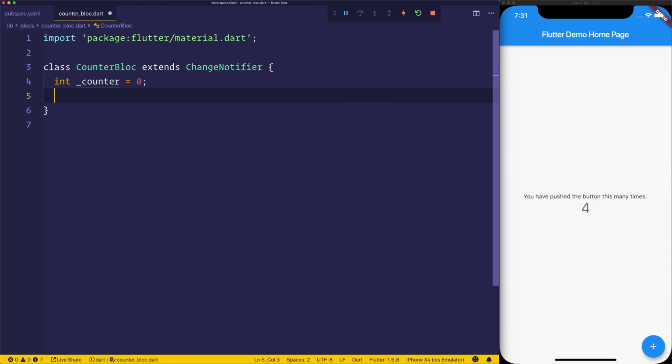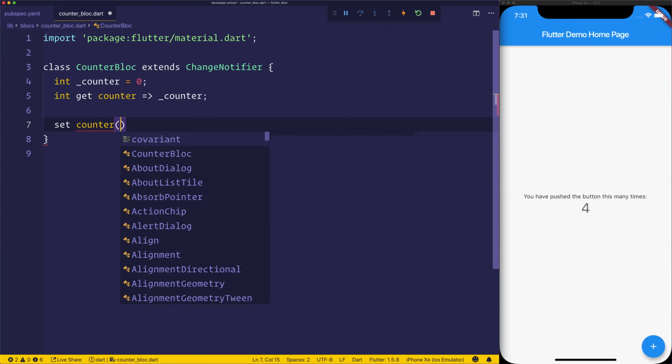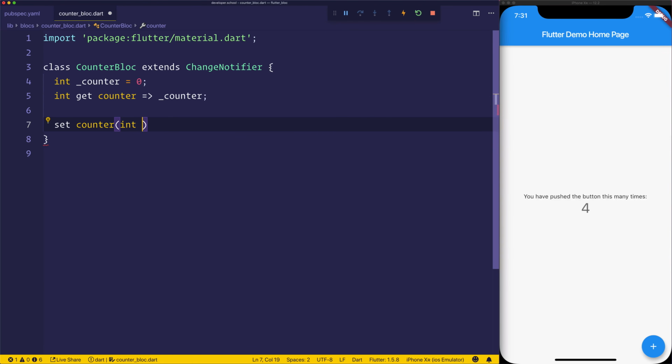That's going to be the current state of our counter. We'll have an int get counter, and that's going to use a lambda function here to return the current version of counter, the current value rather, and then we'll have a setter called counter, which will have an int equal to a value, and we'll set the counter equal to the value, and then we'll say notifyListeners.